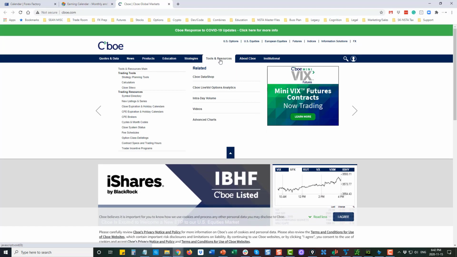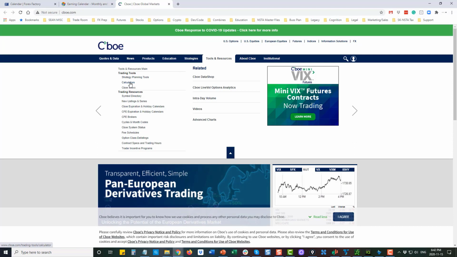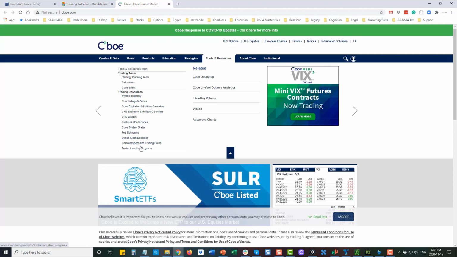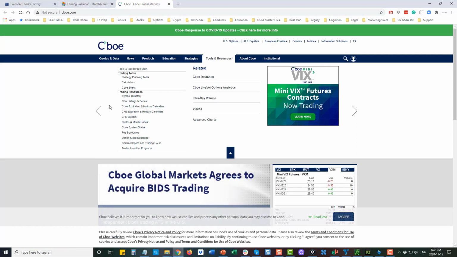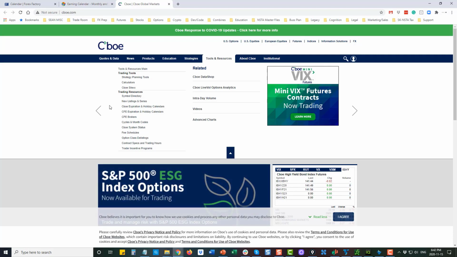One of the things you're going to find under tools and resources, there's going to be calculators. There's going to be trading resources, brokers and stuff like that. You can go in and take a look, fee schedules, option class delistings. Honestly, half the stuff I've never looked at because I've never felt the need for it. But if you're like me and like other traders, 9 times out of 10, you're going to tinker on the weekends or the evenings. You're going to go in and take a look at that. But one thing you want to know here is you've got expiration and holiday calendars.